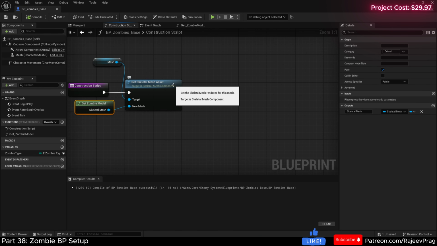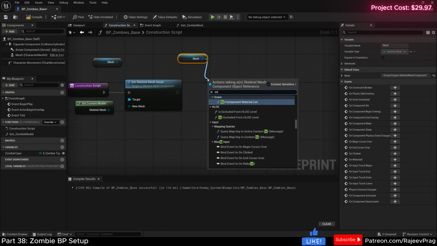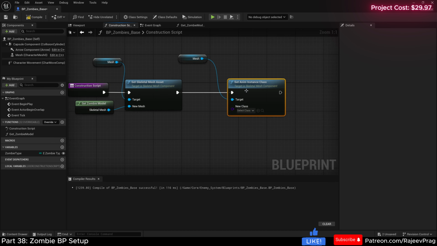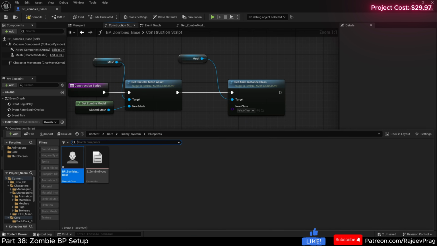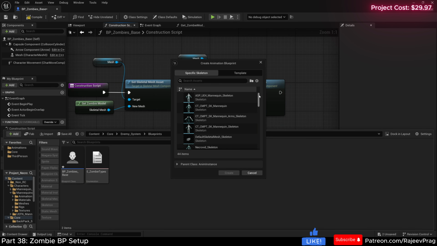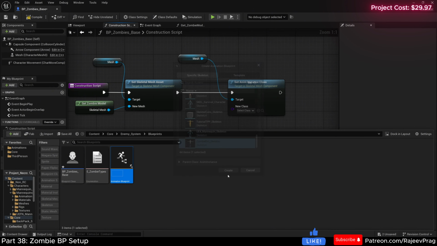Now we need to define the animation for the zombie model. So drag in your mesh again, and then we're going to set anim instance class. We don't really have an animation blueprint for the zombies yet. Let's go ahead and make it. So go to your content drawer, right click, animation, animation blueprint. And remember, we selected zombie girl as the base skeleton for all of our Mixamo models. So we're going to select zombie girl here and then create it.